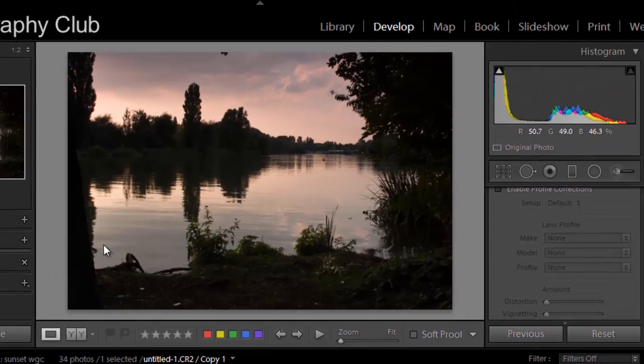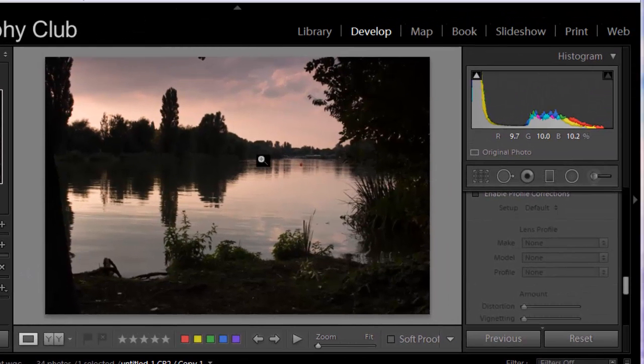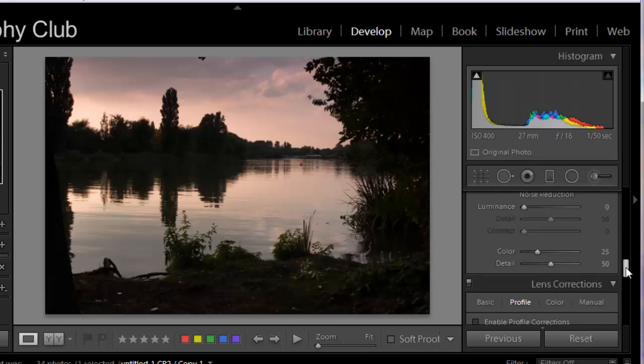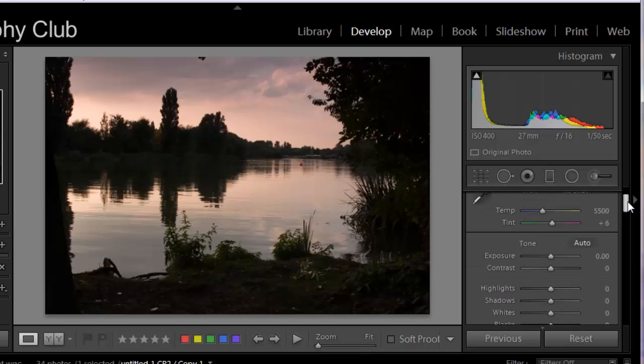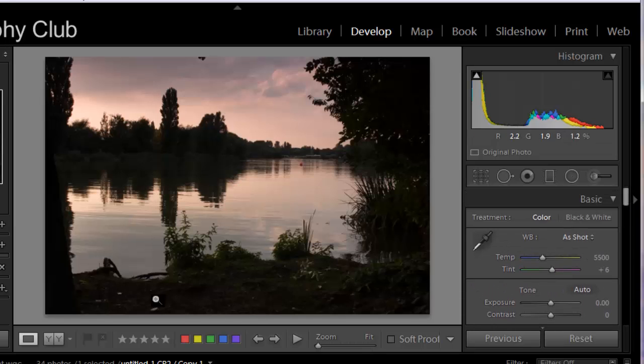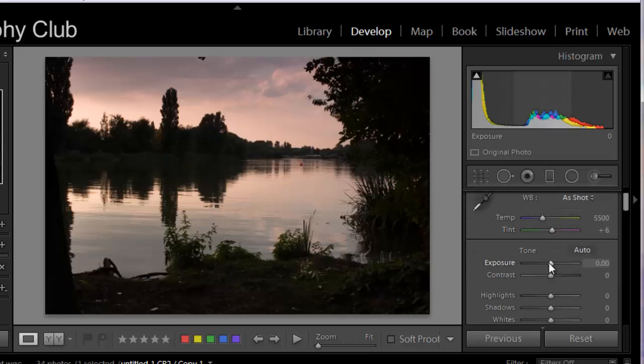What we're going to do is see what we can do with this picture, which is a minus 2 stop exposure, so it should have a lot of detail in it in theory. So let's get started. As you can see, I've made a virtual copy of it. I'm going to probably leave the exposure as it is for now, but I am going to boost the contrast just a touch.